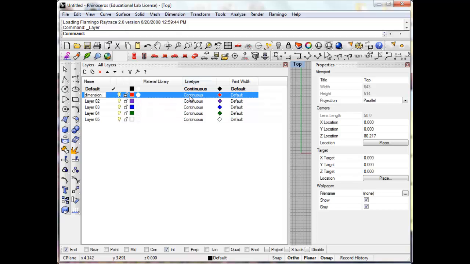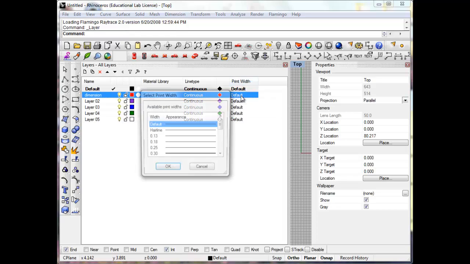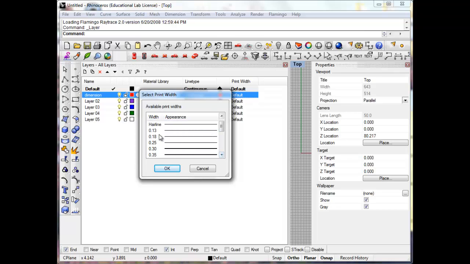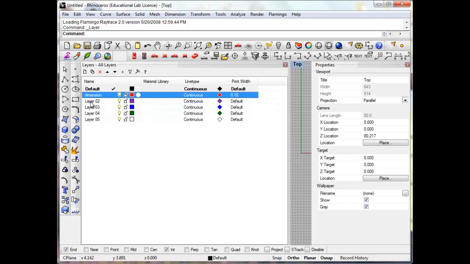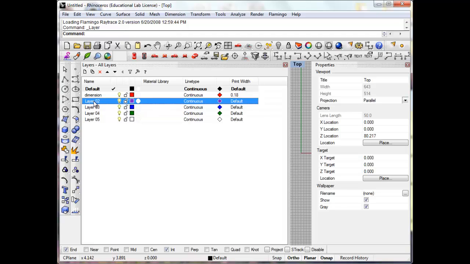Continuous is the line type, meaning it could be dashed or something. Continuous is a straight solid line. The default print width, we're going to change to 0.18. Print width refers to how thick the line is. Like when drawing with pencil, you can press harder, you'll get a fatter line.